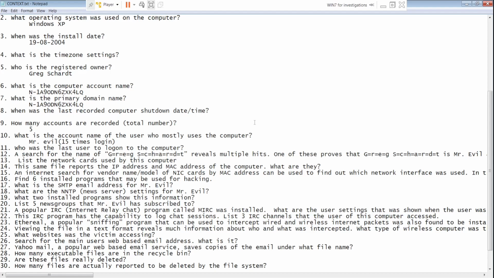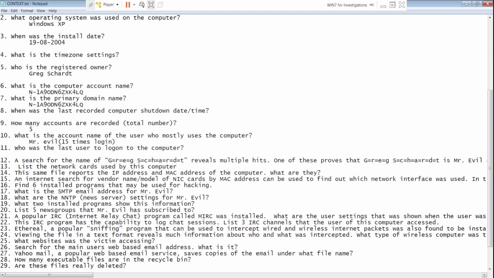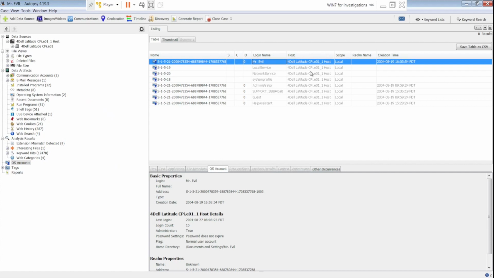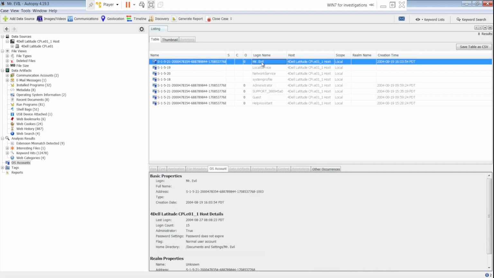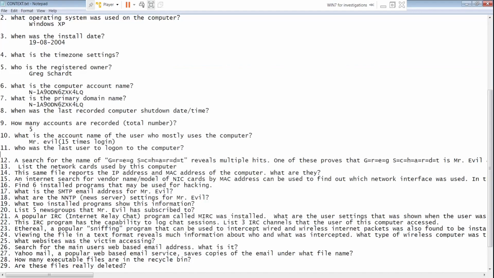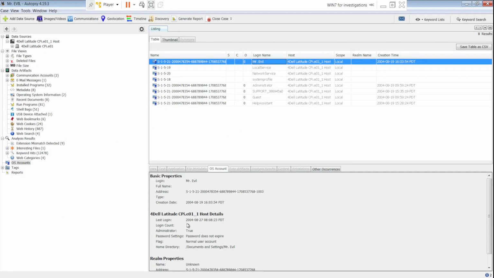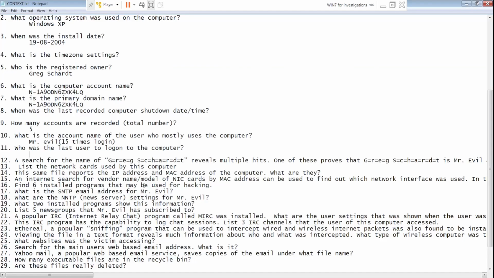Okay, so let's see. Who was the last user to log into the computer? If we want to, we can compare it, but we already know that the login count for Mr. Evil was high, and it was the only one with 15 while all others had 0. So it is obvious that Mr. Evil was the one who logged in last. We can also mention the date and time, since we are given the last login attempt time. So the same answer will be repeated here, Mr. Evil.